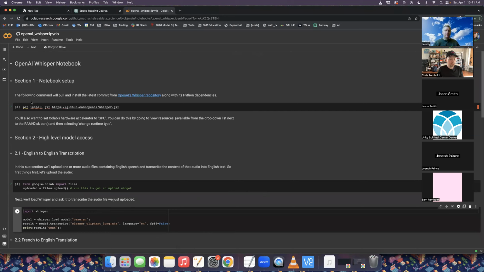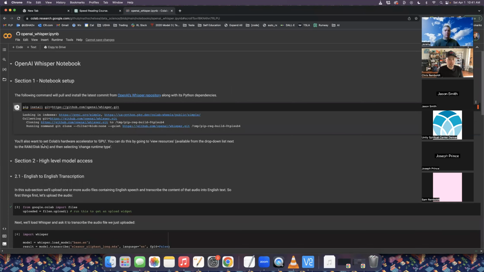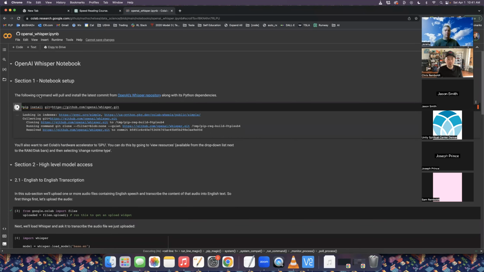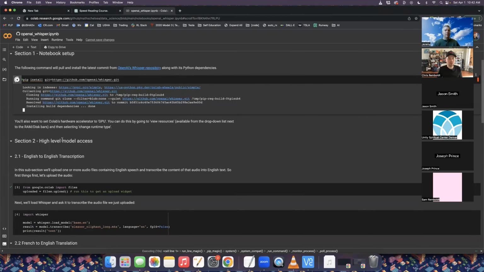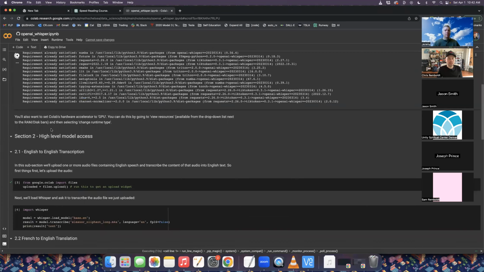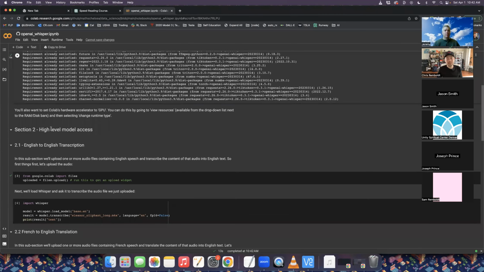Okay, good. So what I'm going to do is install the Whisper code into this notebook. All you do is click the play button next to the boxes. That's all you got to know how to do. And then it will install this program here. And it's really insanely powerful.